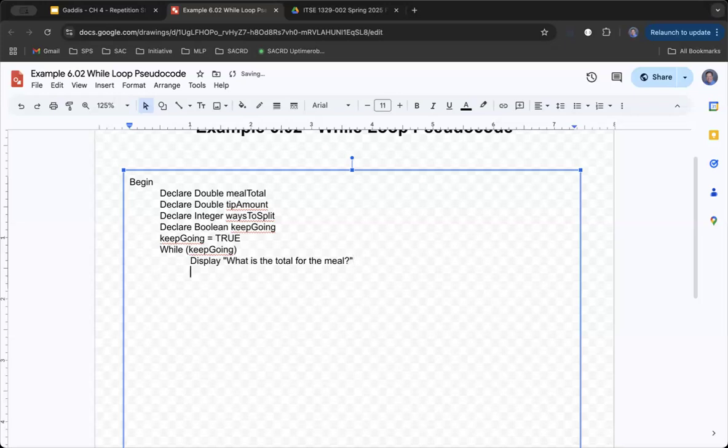Then I'm going to input meal total. Then I'm going to display how many ways should it be split. I'm going to input ways to split.